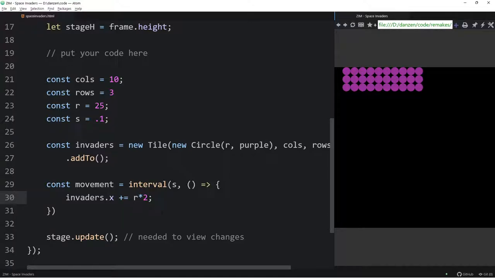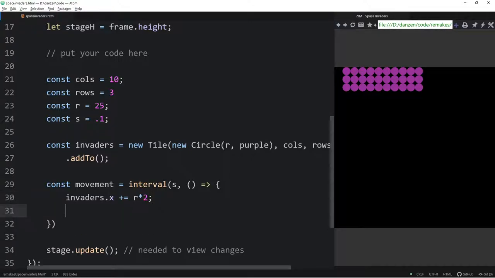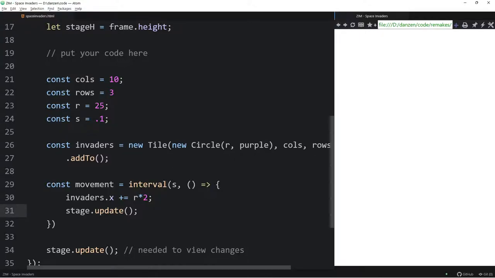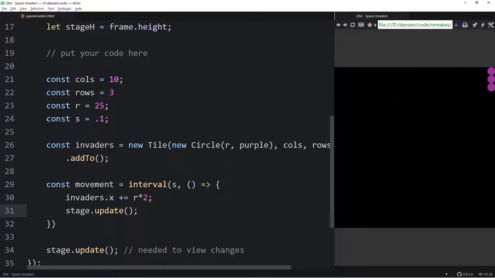Oh, we have to stage.update. So that's another thing. If anything happens and makes a change in ZIM, we stage.update. Like so, and that will update those. Boop, boop, boop, boop, boop, and off they go.